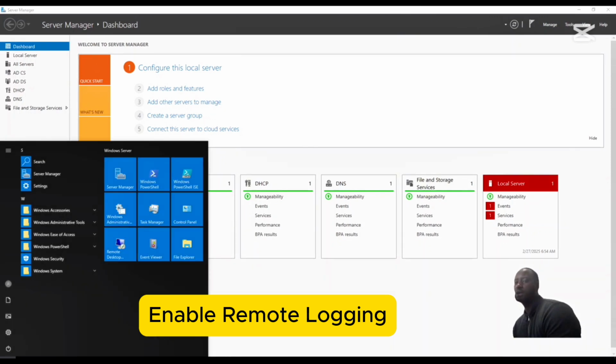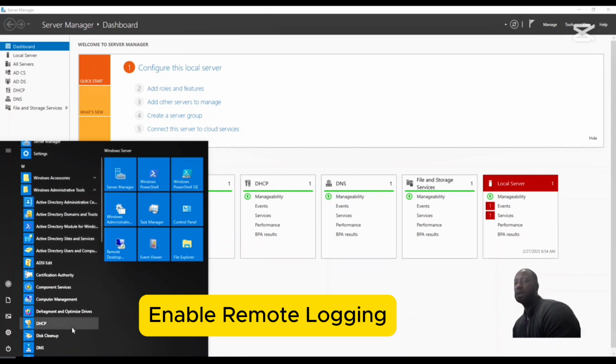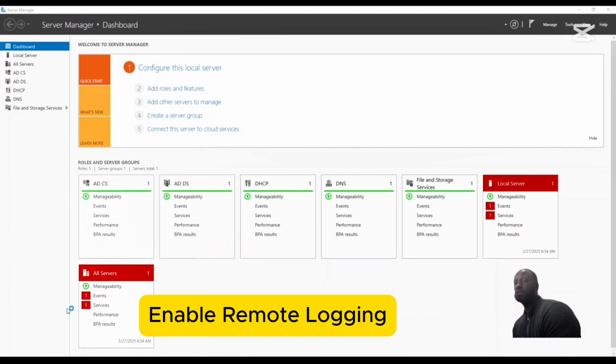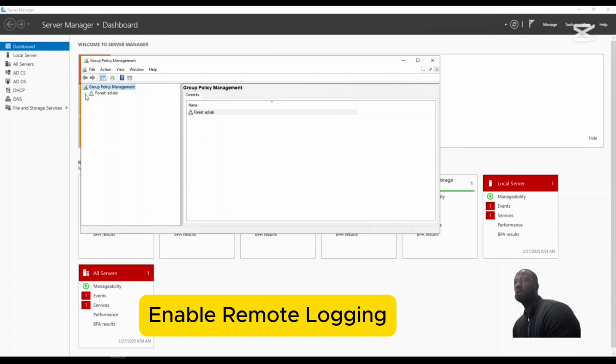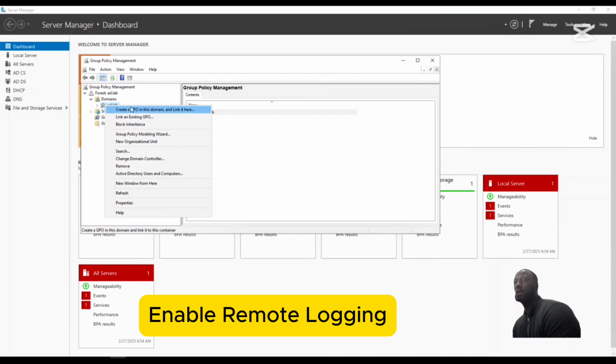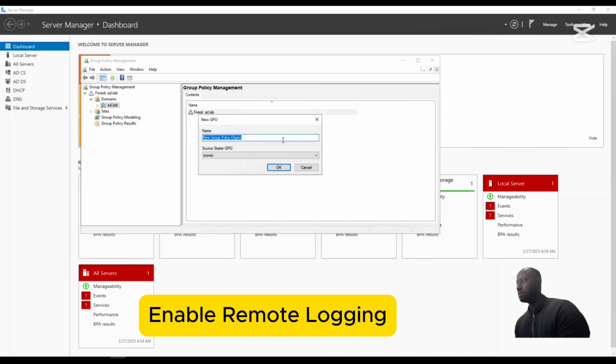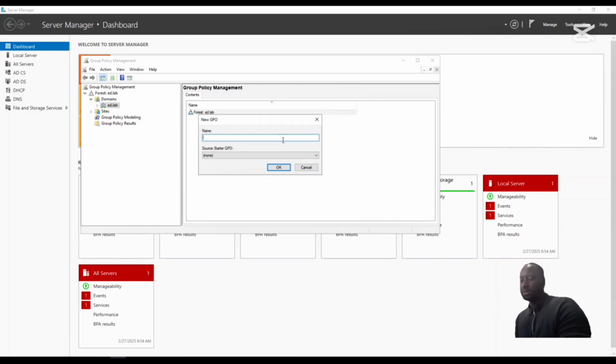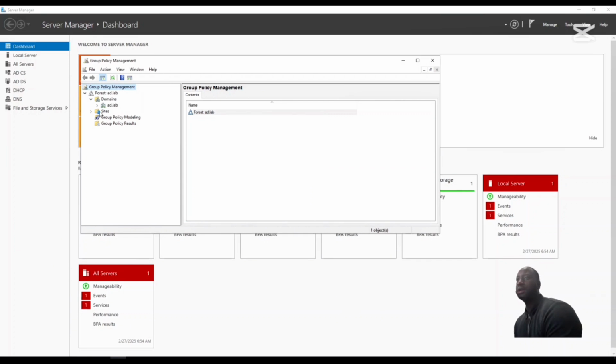You go to the start menu button, go to Windows Administrative Tools, expand it, and then go to Group Policy Management. As we are here, you want to expand the Windows Forest and expand domains, and then right click on AD lab, and click on create a GPO in this domain and link it here. Now you want to give it a name. The name is going to be admin remote logging. Okay, when you get that done, you click on okay.